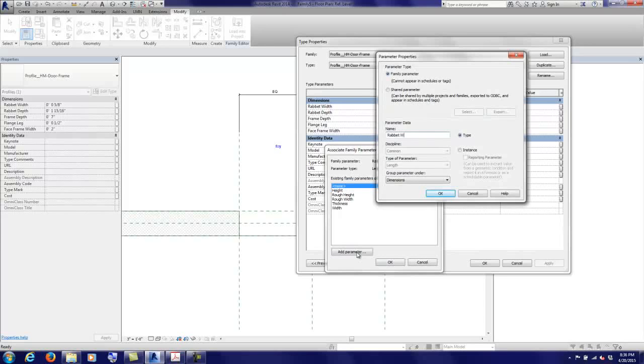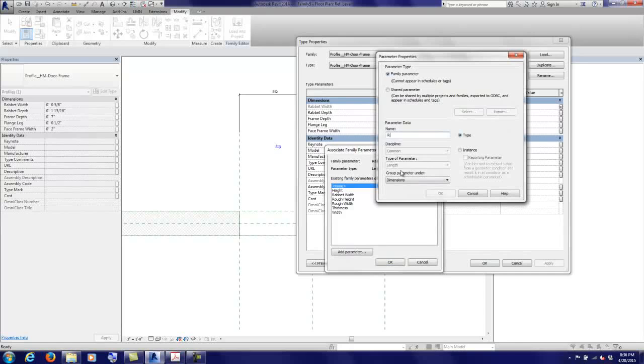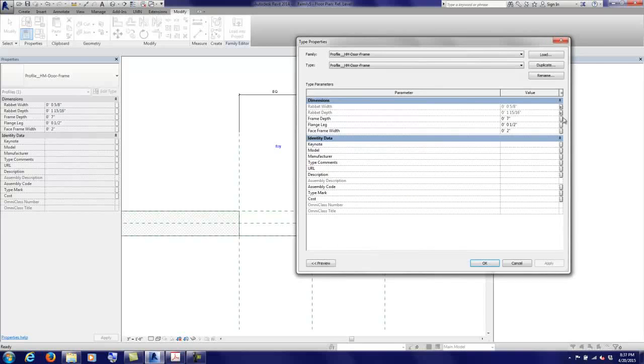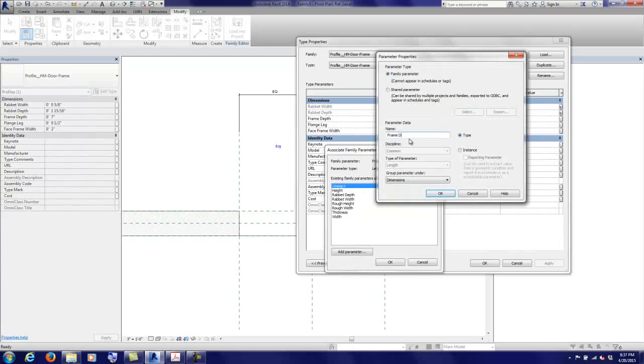So I'll say Revit width and click OK. Do the same thing with the next one down, add a parameter, call that Revit depth. We can do frame depth. Now with the frame depth, out of all the other parameters, I'm going to make this one an instance parameter. And the reason for that is the frame depth is eventually going to be based on whatever the wall thickness is. So we want that door family or that parameter to adapt based on wherever it gets inserted.